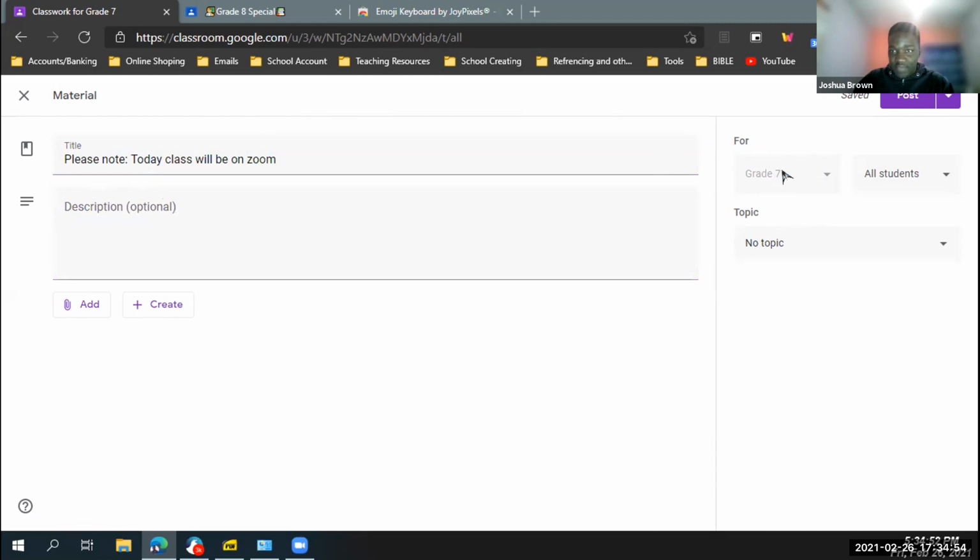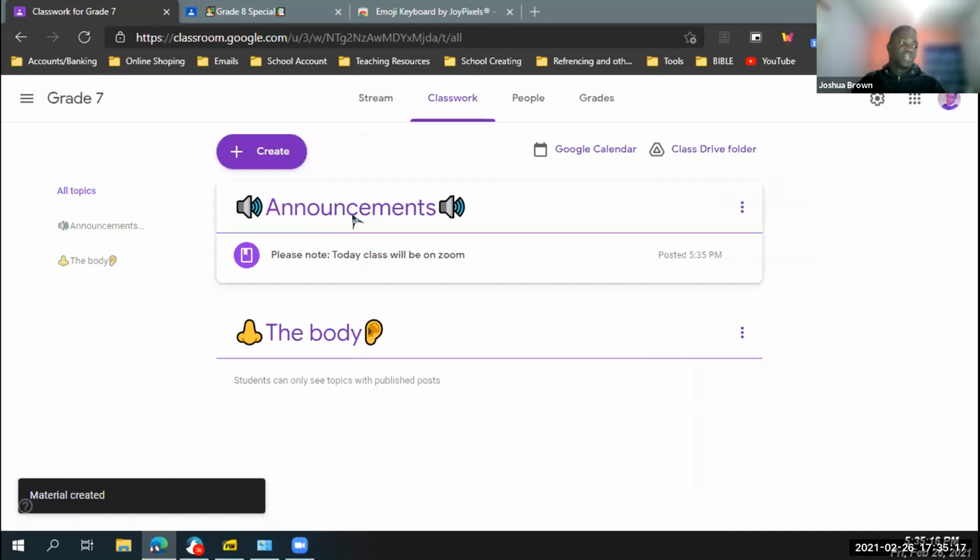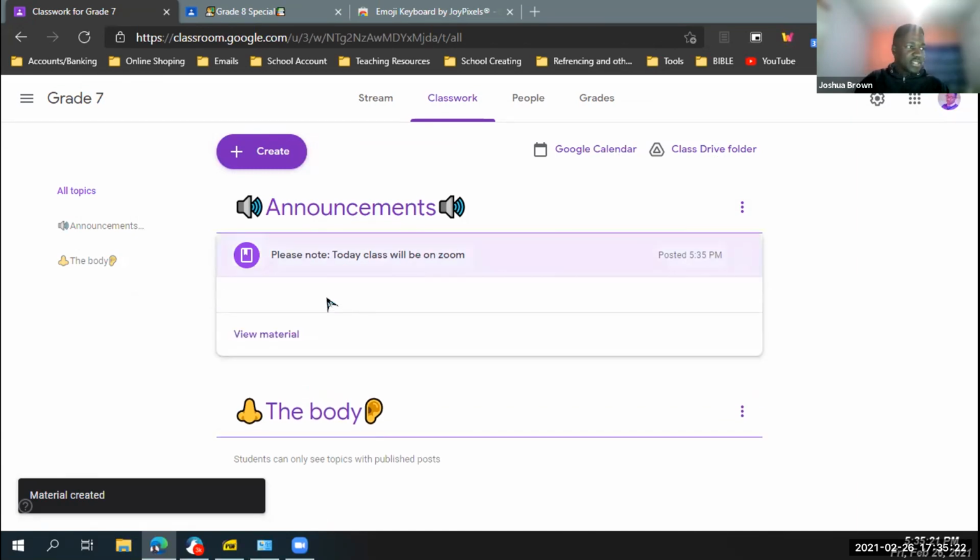It will be automatically set for grade 7, but for students now, click on all students. For the topic over here, you click on announcements. And as you can see, the emojis even still showcase right there. Then you click on post. And as you can see, when the students come on, they'll see, okay, today's announcements. Please note, classes will be on Zoom. When they click into the announcement, I don't have a Zoom link now, but right here, you'll see the Zoom link that they will click on, and they're able to be accessed straight to the Zoom.